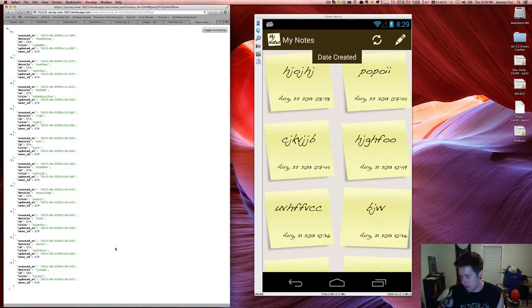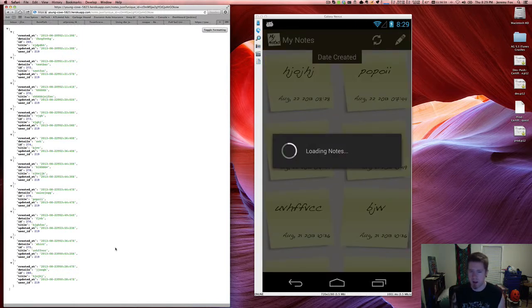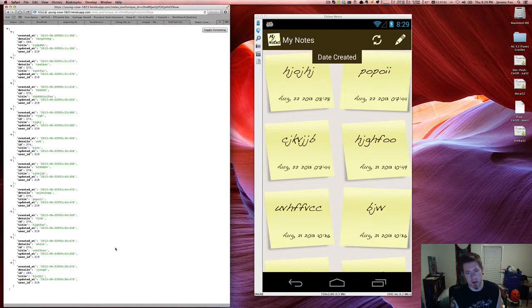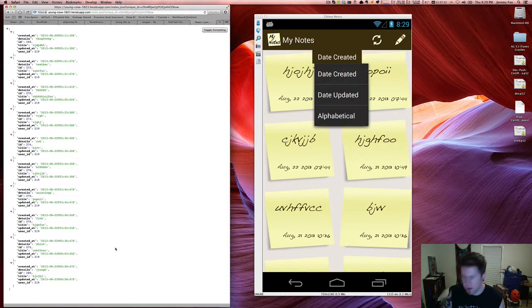And then the manual sync, if I press that, it says loading notes, and it pulls everything down from the API, checks what's in the local database, updates things as needed, and then updates the list and dismisses the little dialog, and that's it. You're on your way. The last thing I can show, just as a quick demo, is the sorting feature.